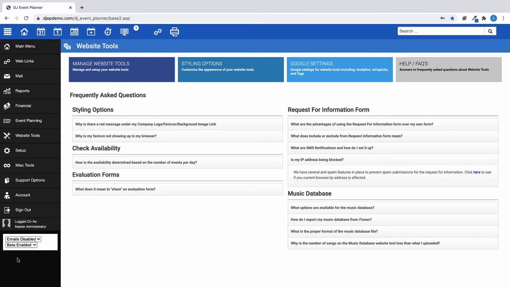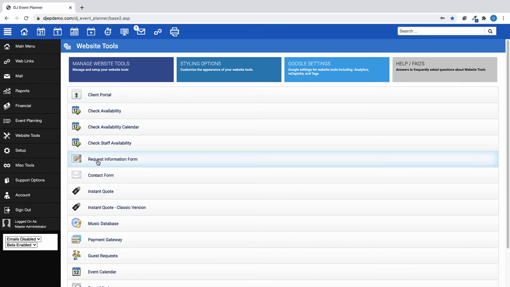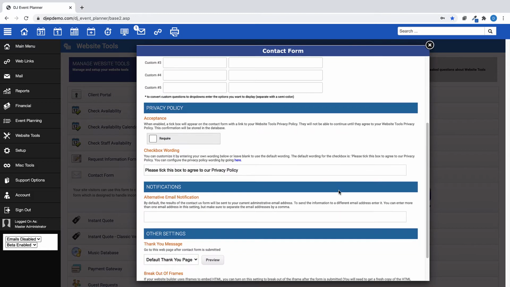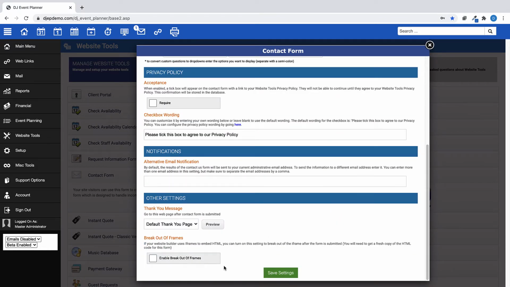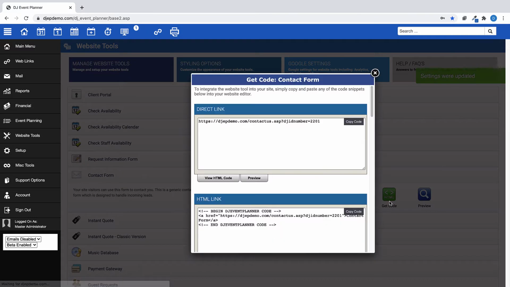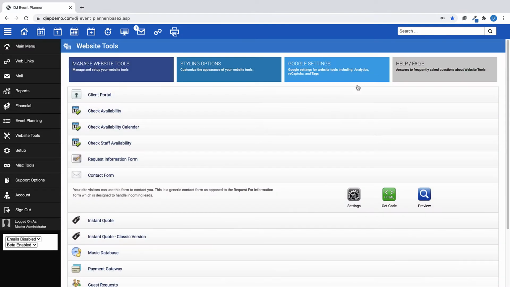Also, for the Request for Information and contact forms, we have added the ability to break out of frames when the form is submitted. Go to Website Tools, Request Information Form or Contact Form, then Settings. Scroll down to the bottom of that page and you can check Enable Breakout of Frames. You will need to get fresh code after enabling this setting. This is primarily used for people whose website editors put our code into iframes, such as Wix, for an example.